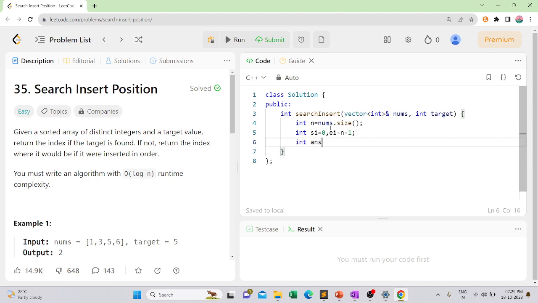We can keep an answer. Now let's suppose the element present at the end is less than the target element. Then in that case, we simply know that we will insert the target element at the end position. So we will simply return n over here.